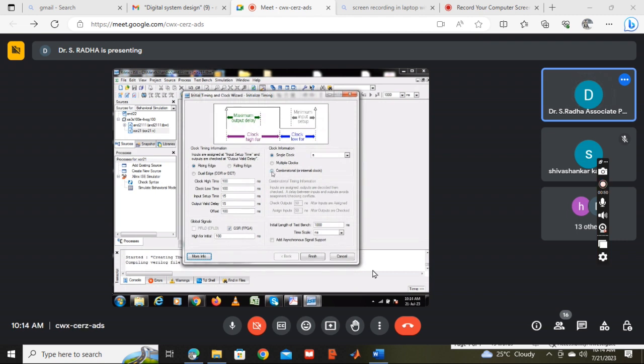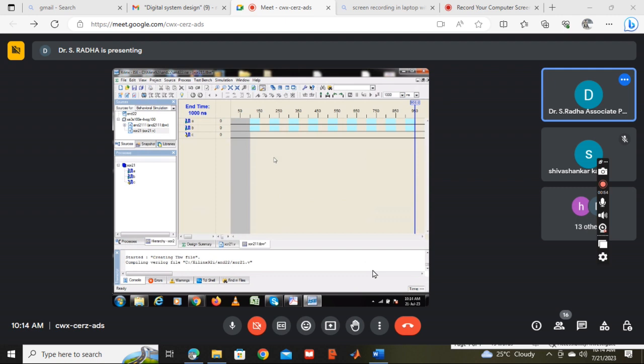Here I have to select combination, otherwise A will come fixed. Next, finish. And I can give 10. I am maintaining 10 from 200 to 300. Then 01 I will maintain from 500 to 600.